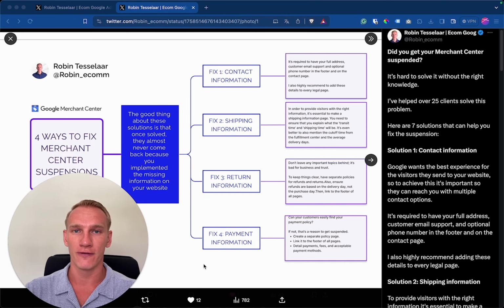So here are the 4 fixes I explained in the tweet as well, and I wanted to break it down in a video like this to dig more into the details, so you can easily understand what could be the potential problem and the solution that you can implement from today, right? So first fix is the contact information. It's required to have your full address so potential customers on your website know exactly who they are buying from.